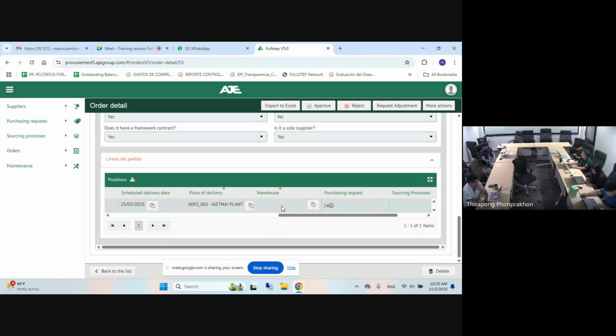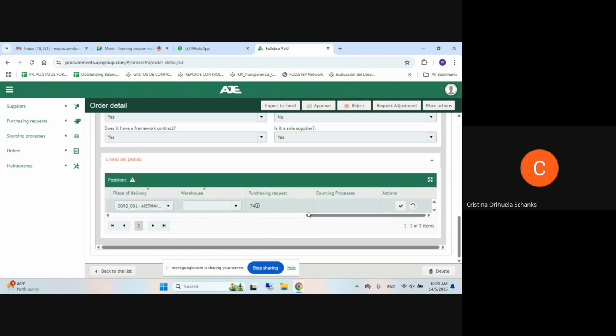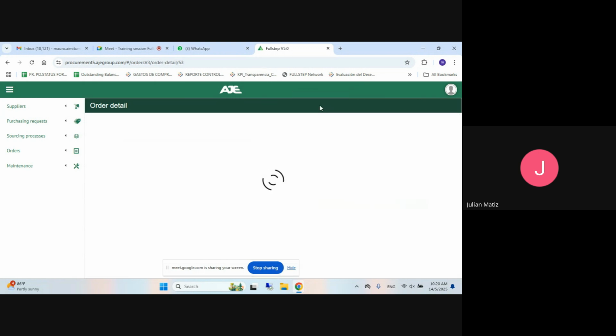No aparece el almacén. Julián todavía no aparece en el almacén. Va, dale por favor, a probar. Yo ya hago ese fix, porque si no, Aprobar.